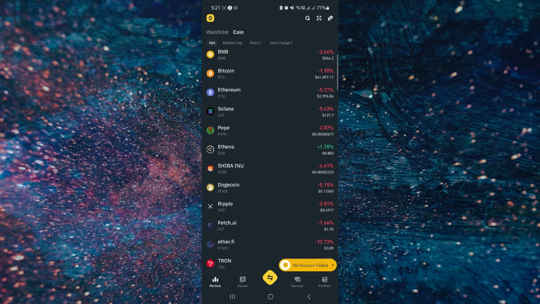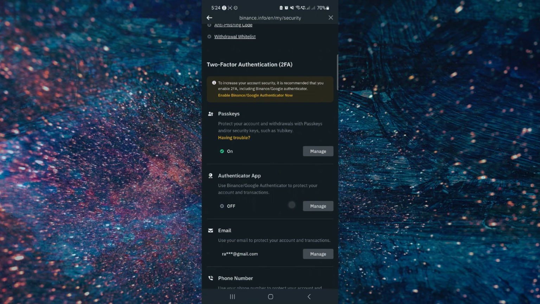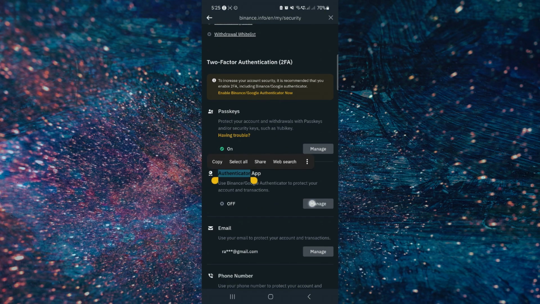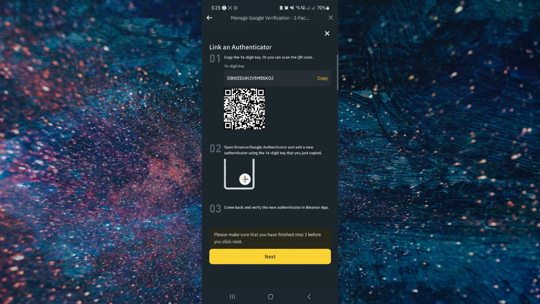And after logging in, tap on the profile icon located at the top left corner to open up settings. Then a number of options will appear in front of you. Simply select security here. Now inside security settings, access authentication app and tap on manage. Then simply tap on enable authenticator app and all of the steps will be displayed. Just follow these steps accordingly and you'll be able to link authenticator with your Binance account.